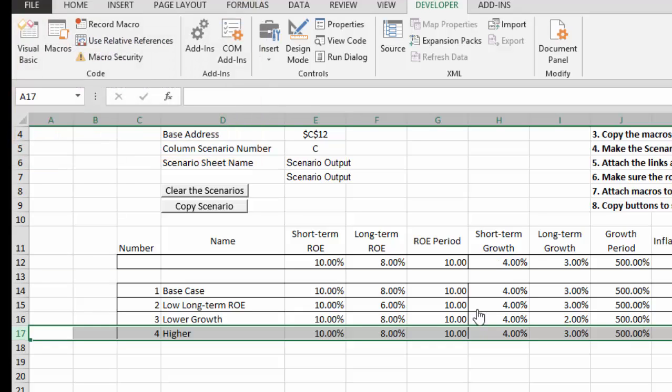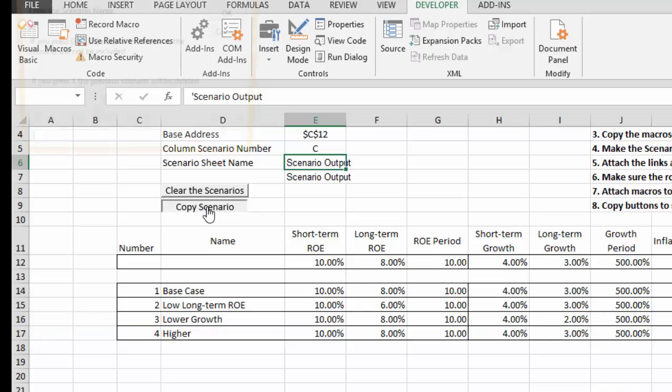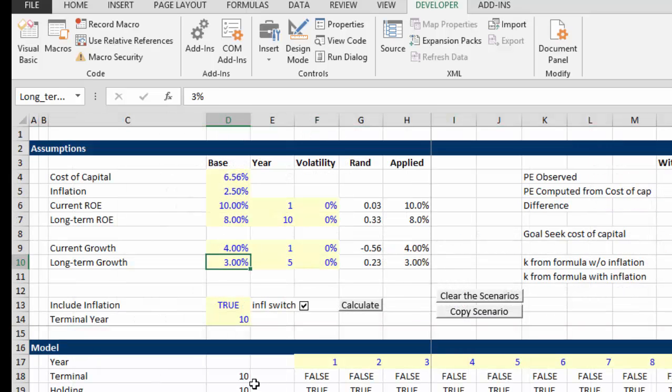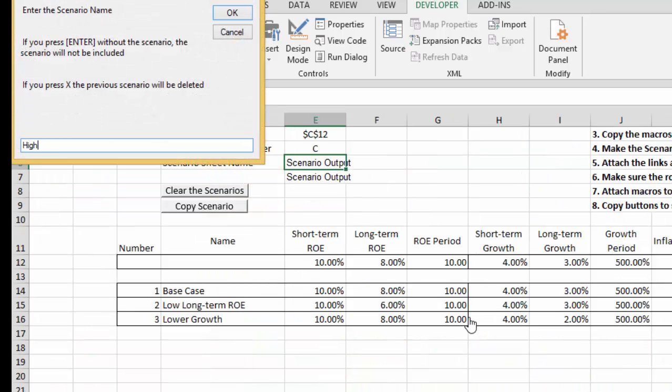and of course I did it wrong. So we'll just put our X in there and put higher cost of capital. We'll put that as 10%. Okay.